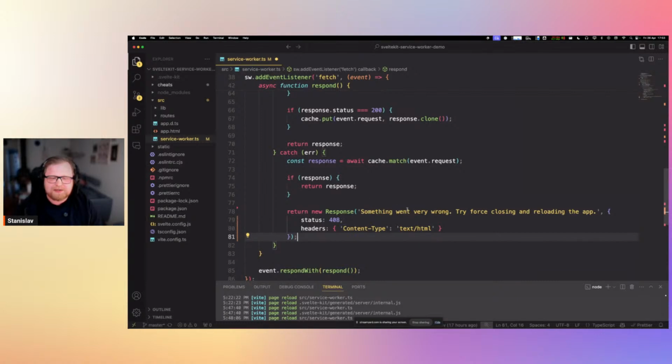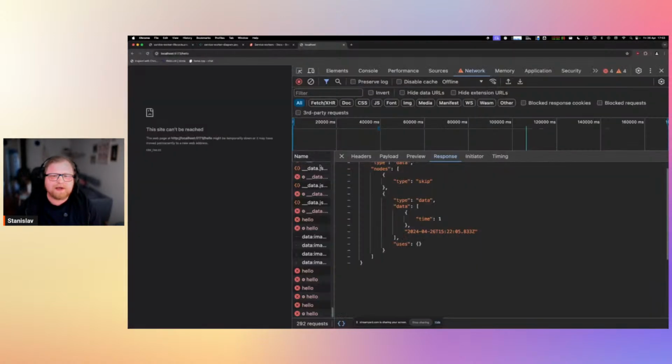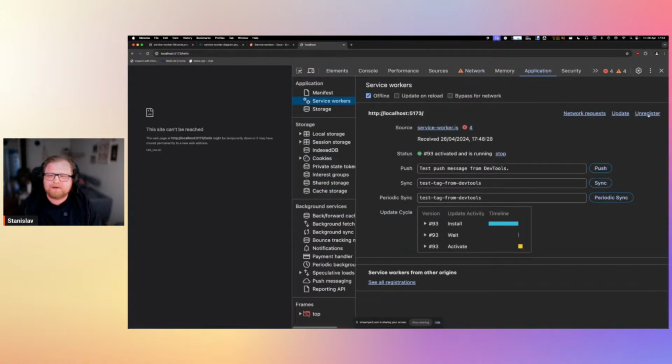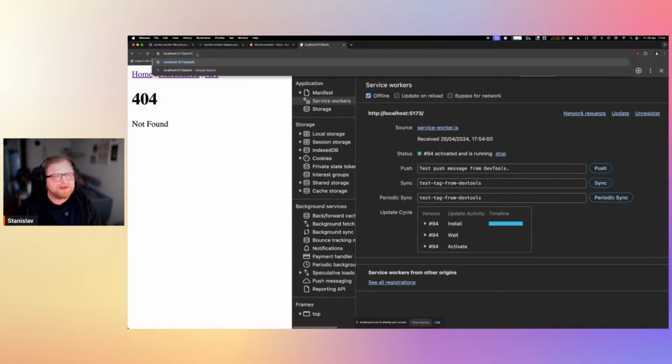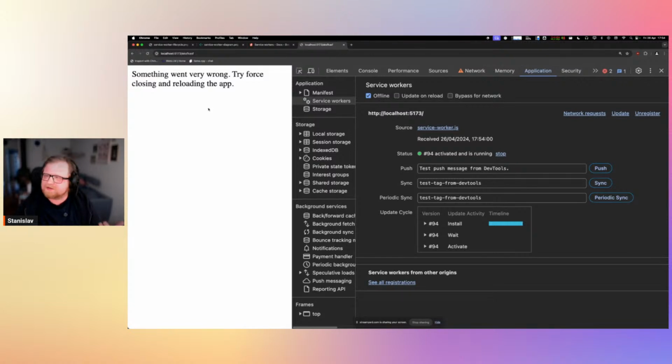So I'm returning just a page that says something went very wrong, try force closing and reloading. If I load this and I go back online with my site so that it loads the new service worker, and then go offline and try to load some URL that definitely doesn't exist, you see we got the default error that we set up in the service worker. So very cool. This enables us to do all kinds of things, like if you're offline, you can show the old data, or show the user an error message.